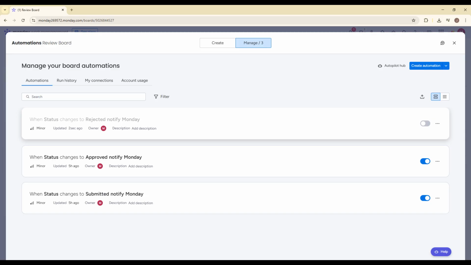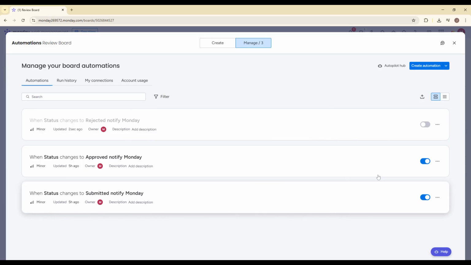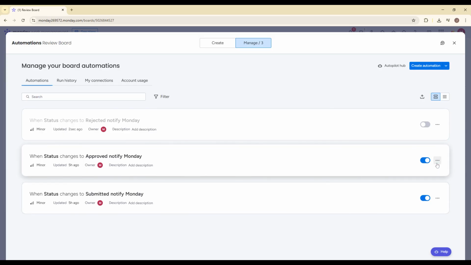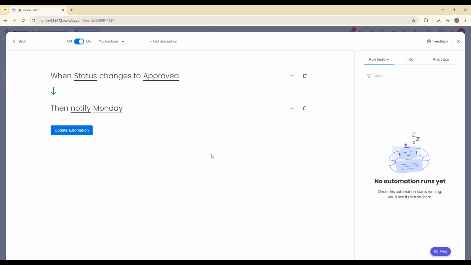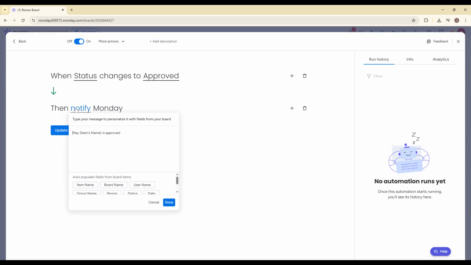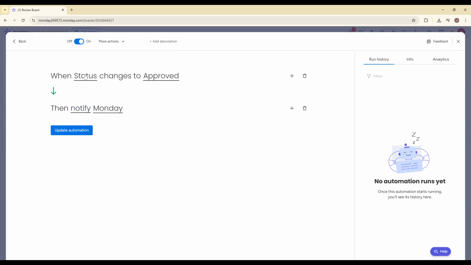Now let's go over how to edit an existing automation. Inside the Automation Center, hover over the automation recipe you want to change. You'll see an Edit option appear. Click Edit and the Automation Builder will open. From here, you can modify almost any part of the recipe. You can change the trigger, adjust conditions, update statuses, change the assigned person, or even modify connected boards if your automation interacts with other boards.